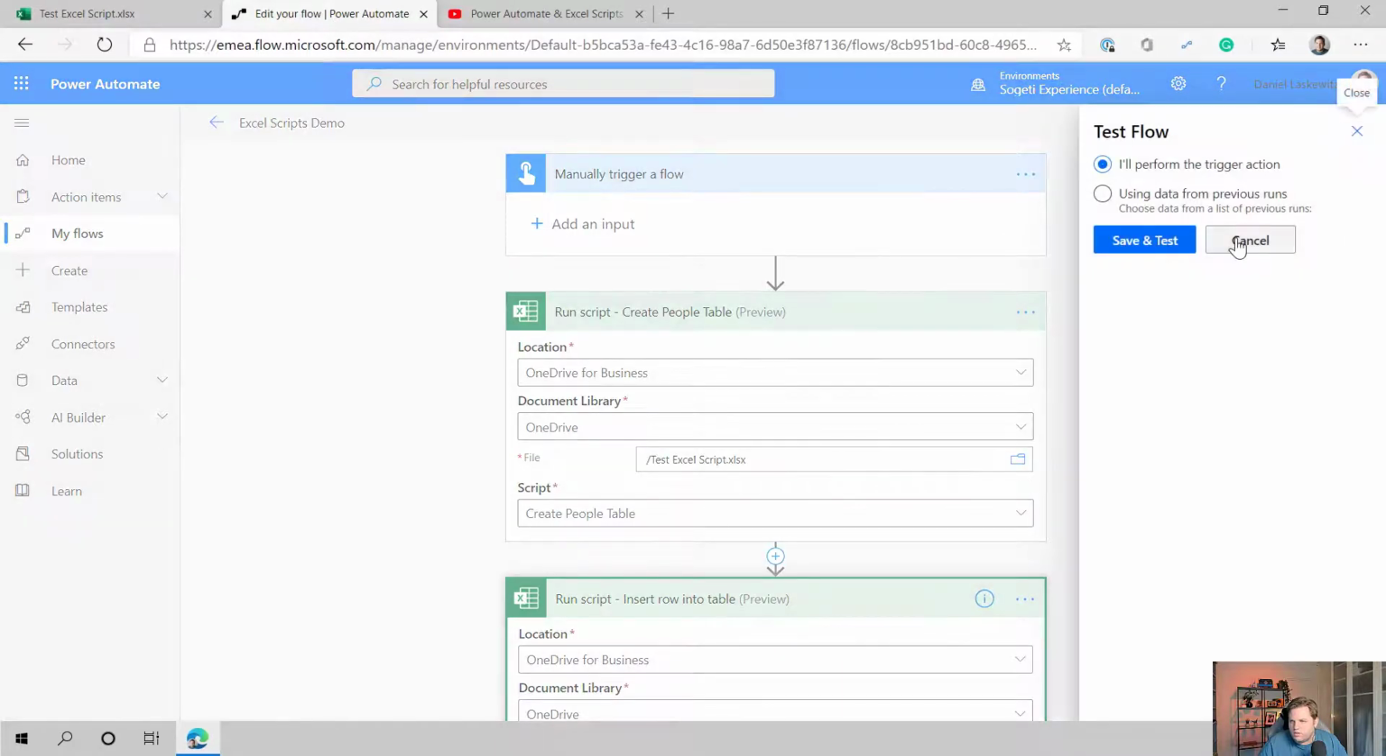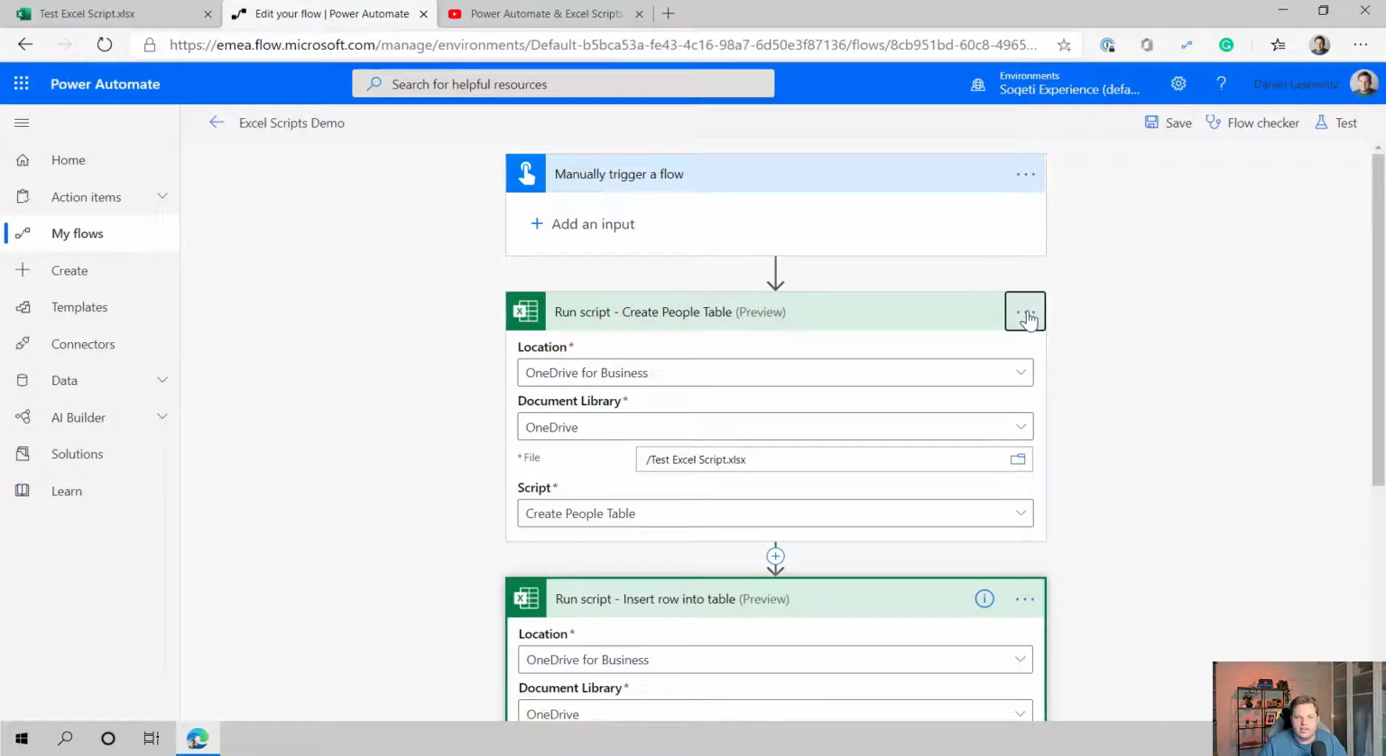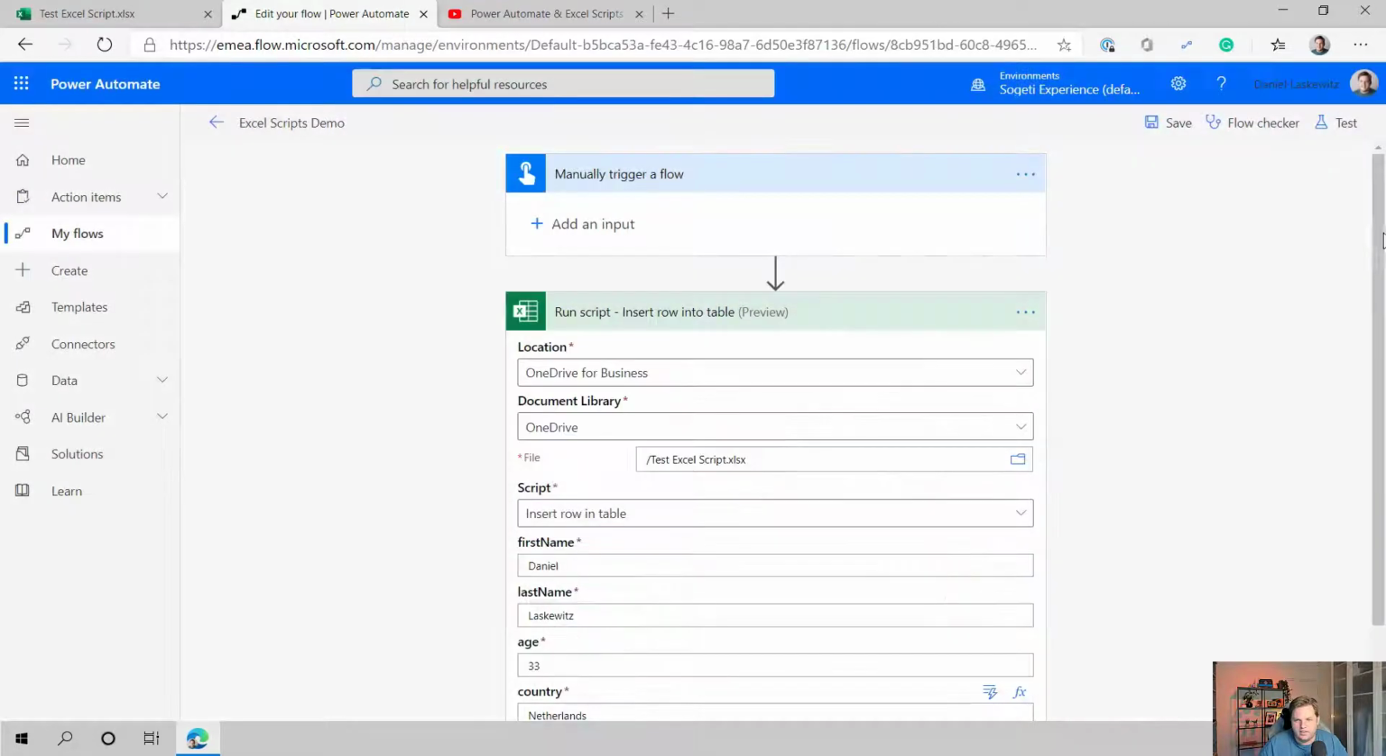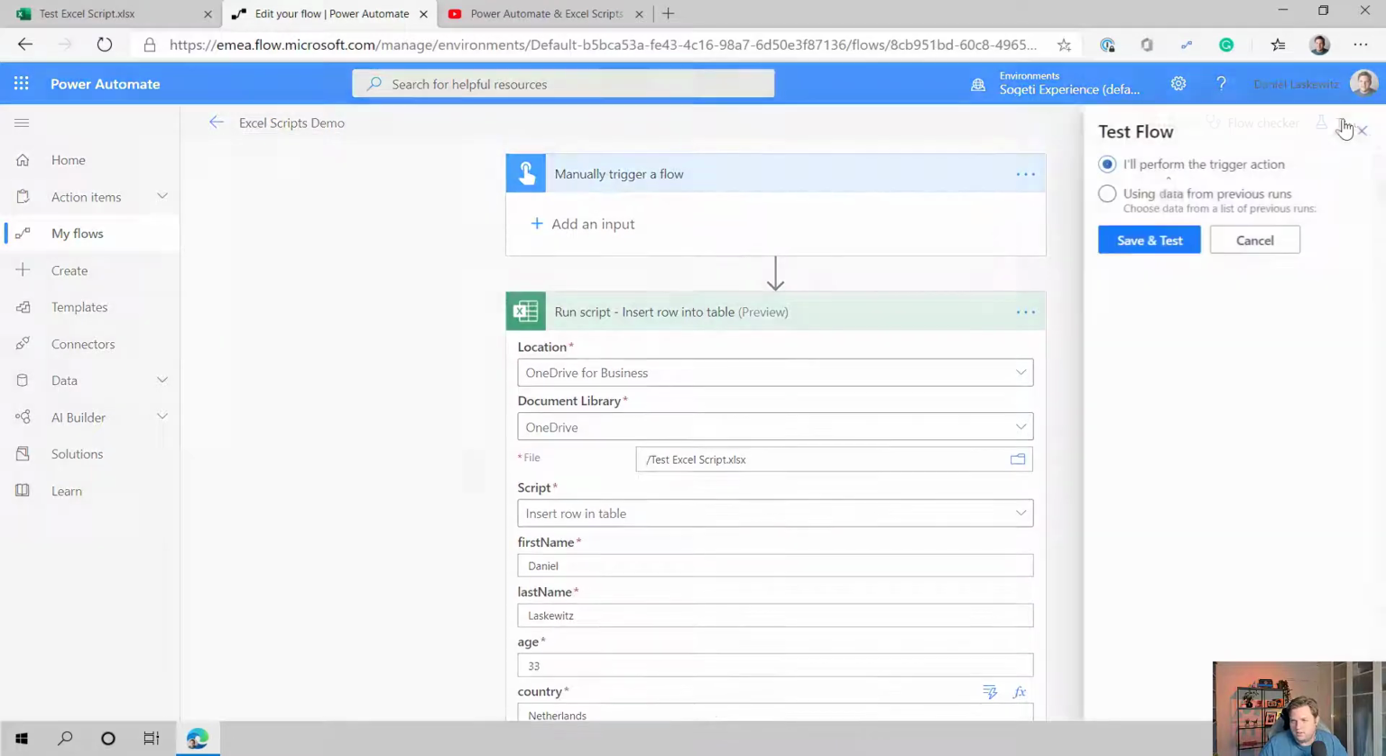So let me not run this flow again because the people table is already there. So that's also something that you could do. You could run a script to check if there is a people table, and if so, don't create a new table, but just go on and do nothing. But in this case, I'm just gonna delete this step in here. I'm just gonna try to enter some data into the table and return 10 in this case.